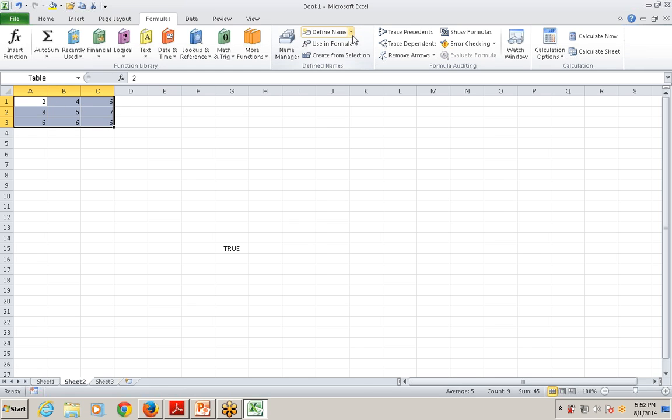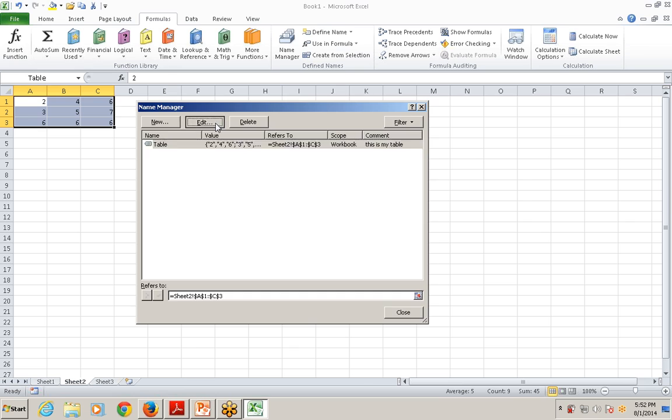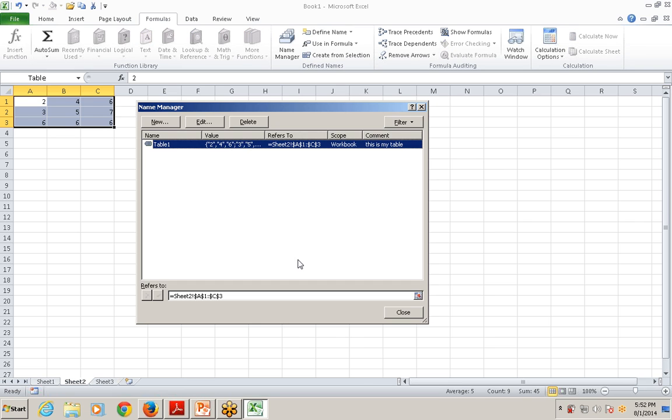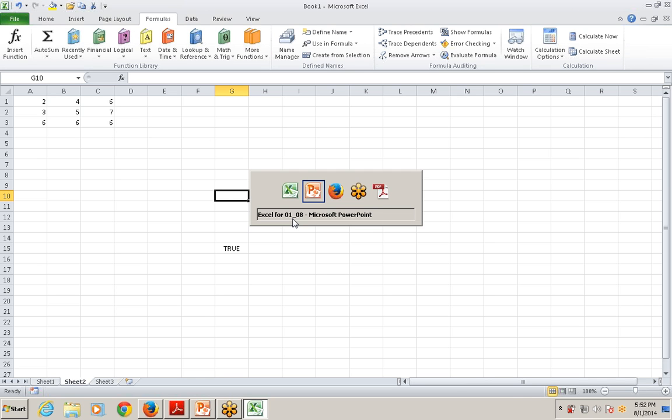If I want to change the name, click on name manager. Click on name manager, you can edit the name. For example, table 1. Okay, so this is now table 1 that contains 2, 4, 6, 3, 5, 7, 6, 6, 6. And this is a comment. This is my table. So this is how we can give a name to a range of cells. Range of cells means a collection of cells.